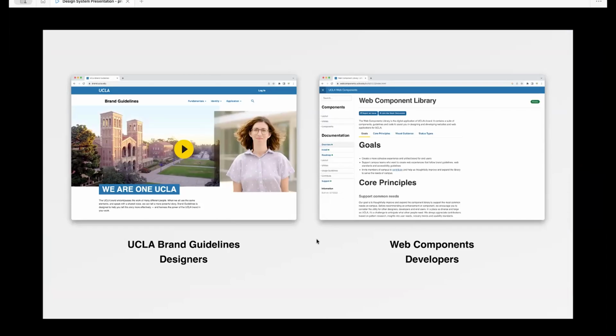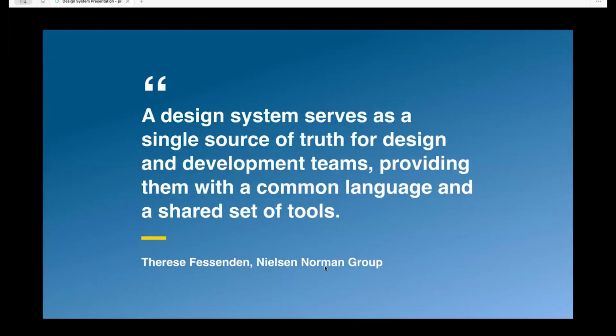So here's a quote we pulled from the Nielsen Norman Group. A design system serves as a single source of truth for design and development teams, providing them with a common language and a shared set of tools. So I guess it's the main thing. We want to create a source of truth.